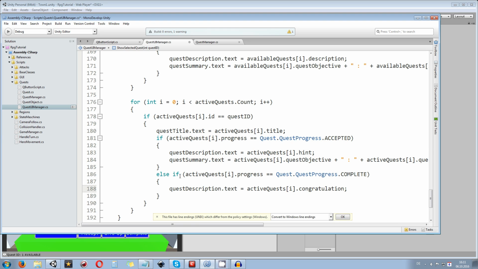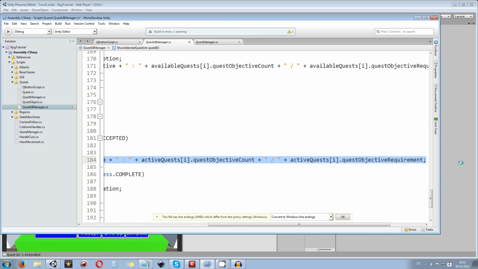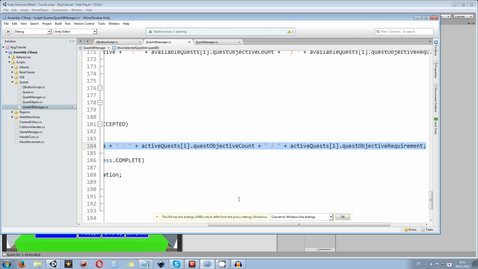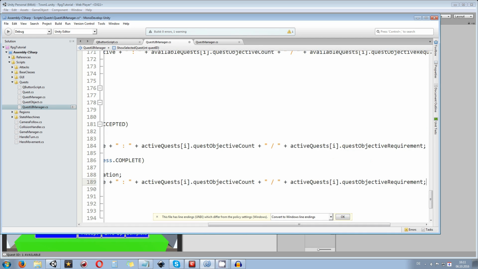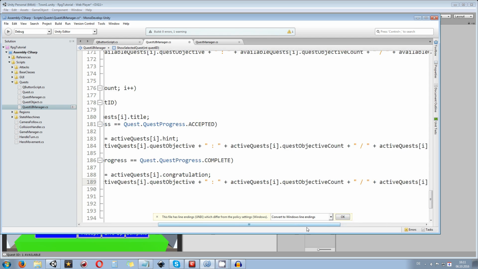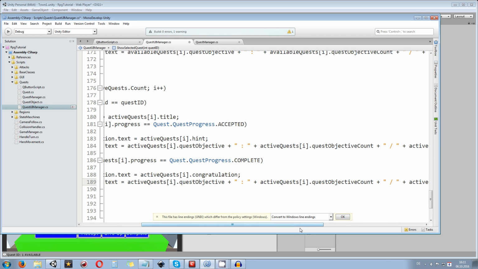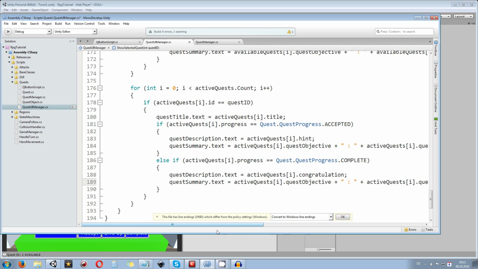And the quest summary is going to be the same as it is at the very top in this line in here. Let me just try to get everything here. So copy this complete line and paste this one over in here too. So yeah, that's it. Don't forget to save.